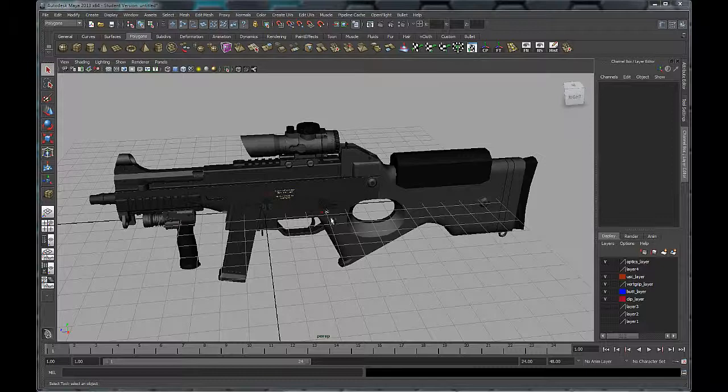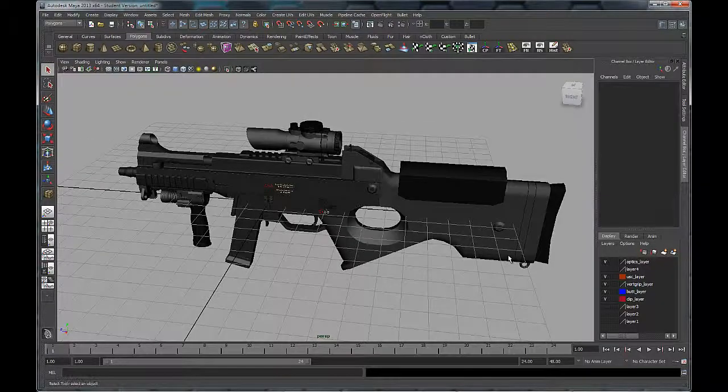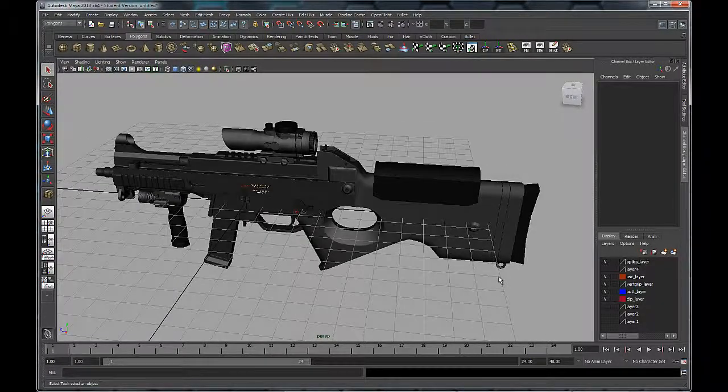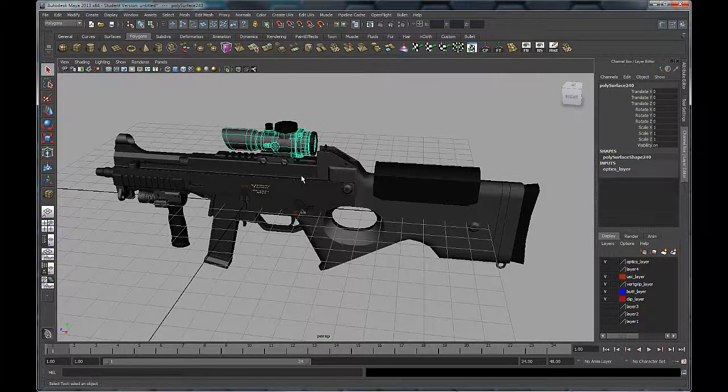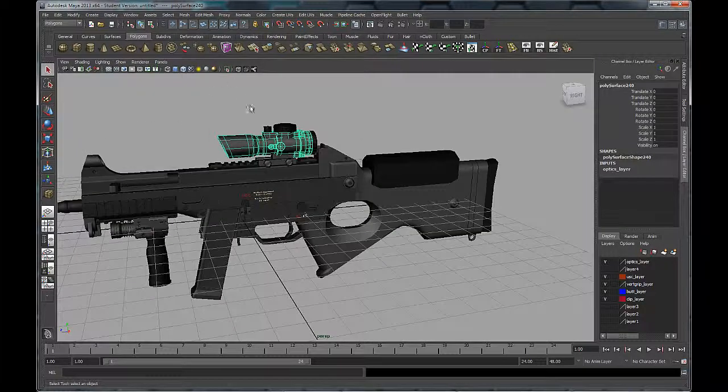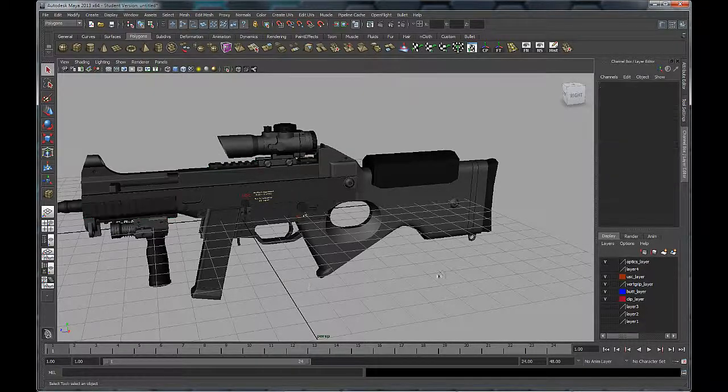So I've got this rifle that I've been working on to use as an example. This object's been modeled in multiple parts. You can see here on the scope that I can select all these different pieces like this. You know, I've got rails and so on.